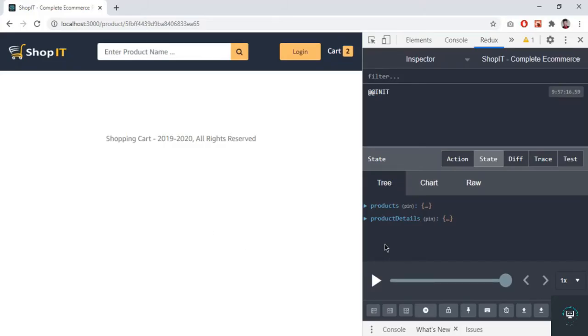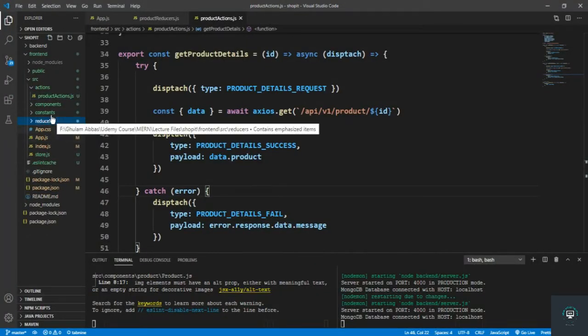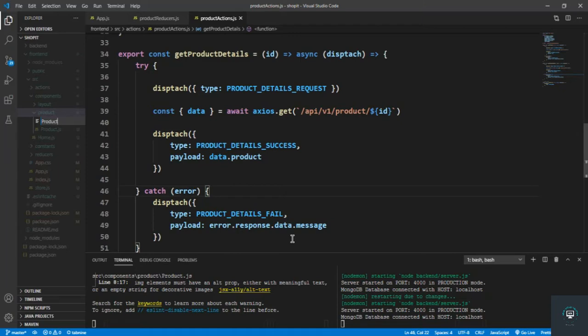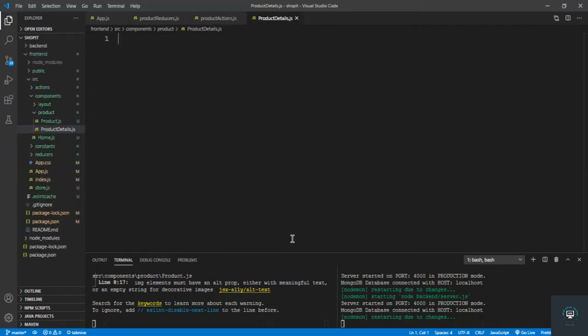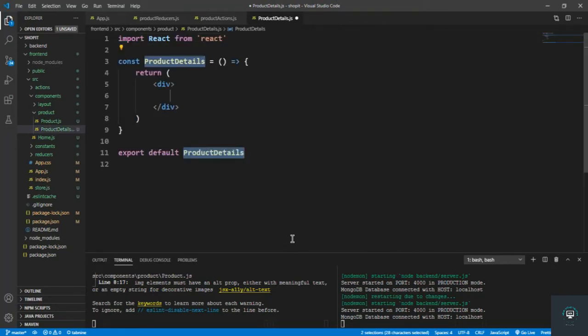Okay, so welcome back. So in our previous video we have successfully set the reducer and the actions for our product details, and now let's handle the UI or the component of the product details. Alright, so if I go to my VS Code and then in the components, product, let's create a new file here that is called productdetails.js. So RACFE to create my basic markup for the arrow function.